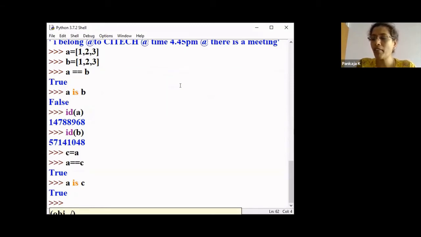Here, this is actually called aliasing. We call this aliasing. That means if your A is referring to an object and you are assigning it to C, A is an object and you are assigning it to C, which is the same object. Is that clear, students? Now, in this case, both are actually referring to the same object.